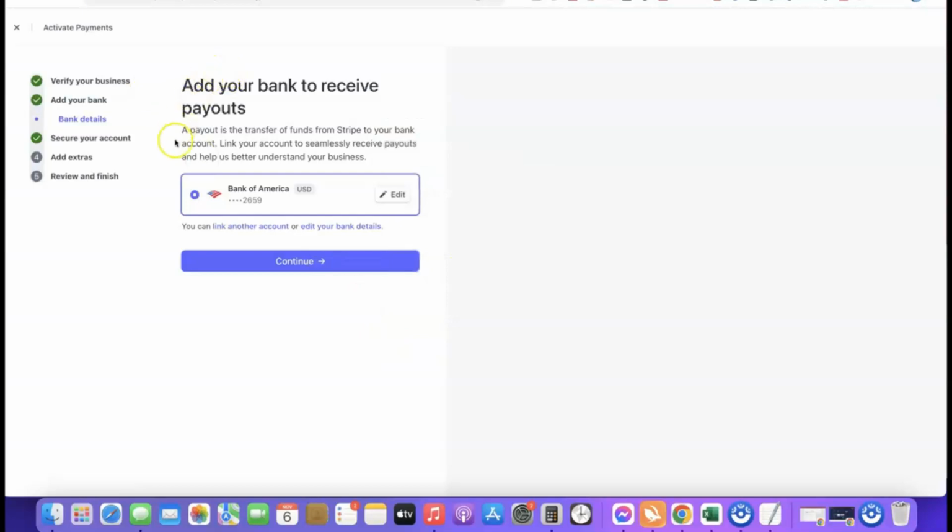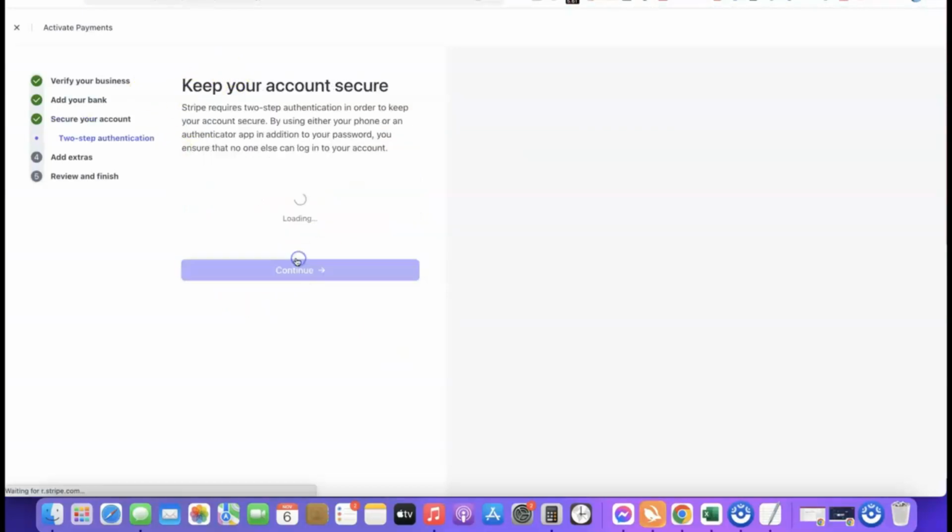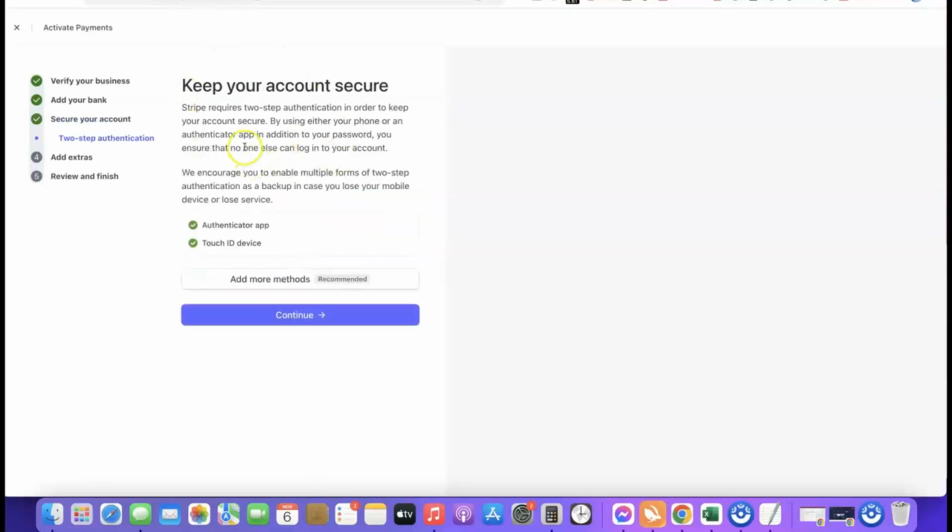So after that, what you want to do is click continue here. So I'm going to click on continue so we can proceed. Here it's going to prompt you to keep your account secure. So here you can add an authenticator app.